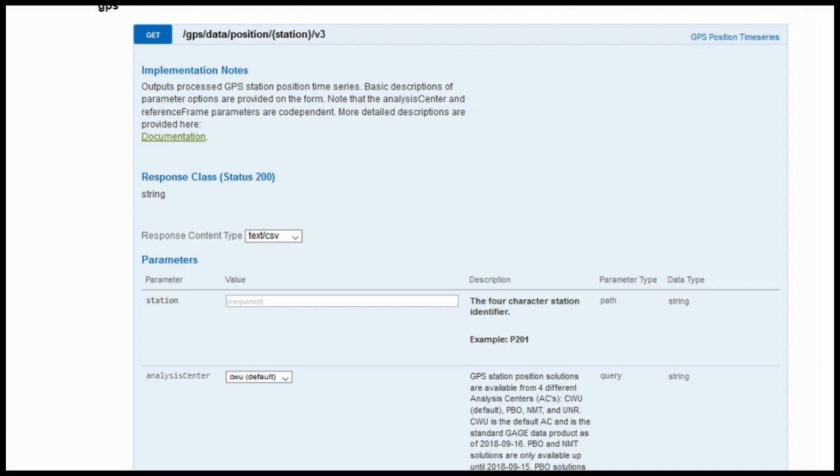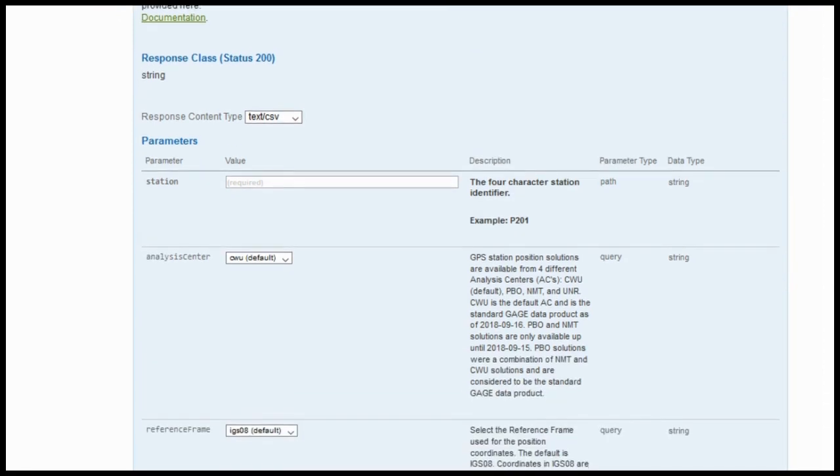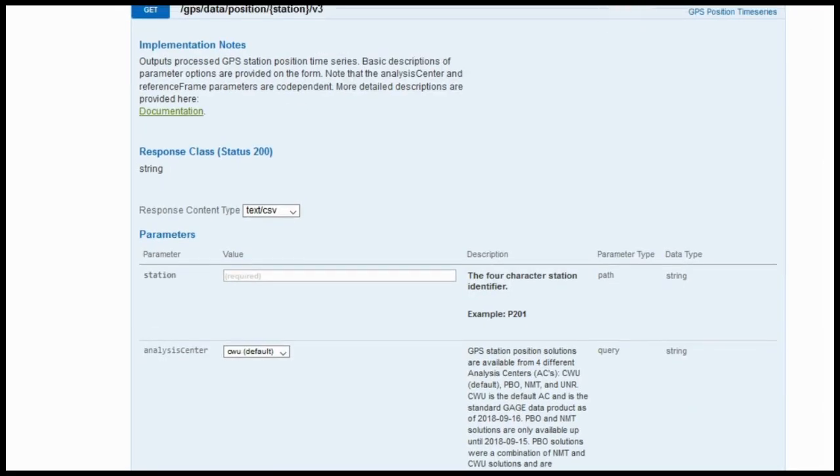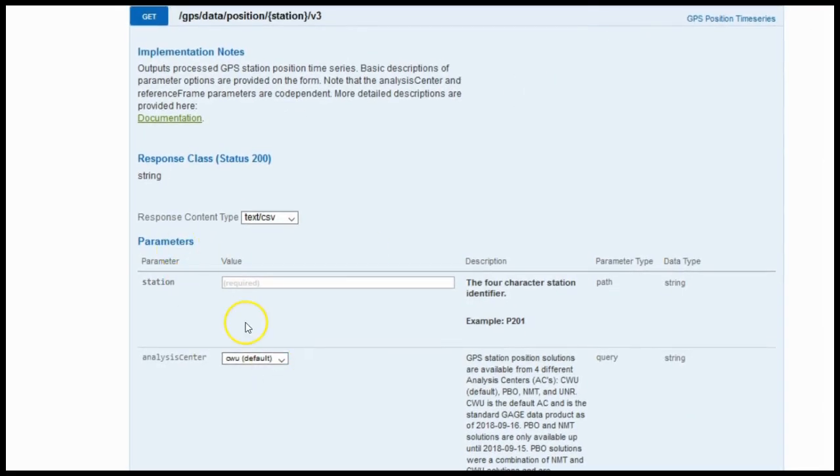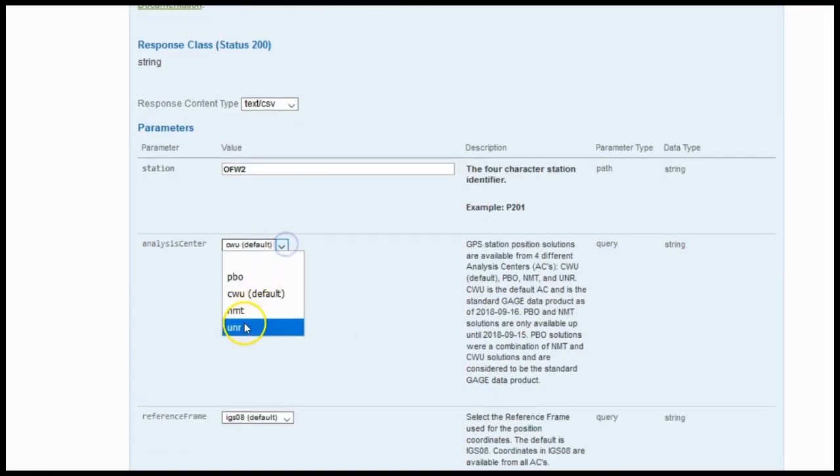Now notice, if you're used to downloading seismic data via the IRIS time series or data select URL builders, you will notice that it's very similar. You know, it has station, time frame, stuff like that. So I was going to use OFW2 near the Mallard Lake Resurgent Dome from January 1st, 2018 through April 30th, 2019. Let's do OFW2.